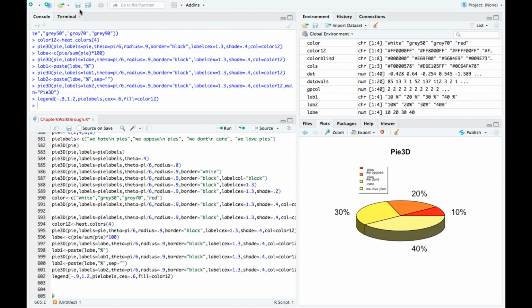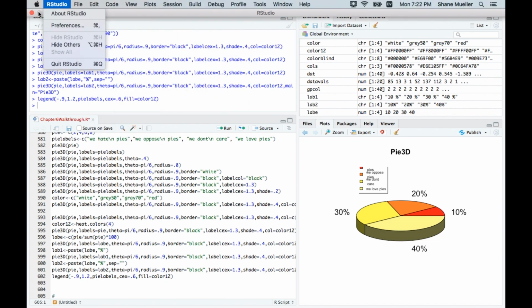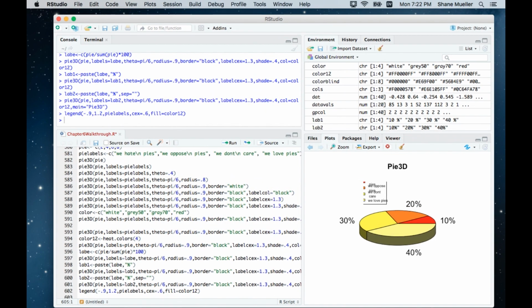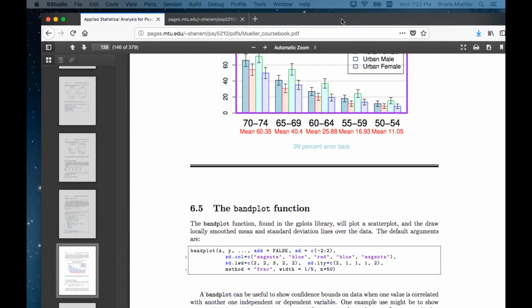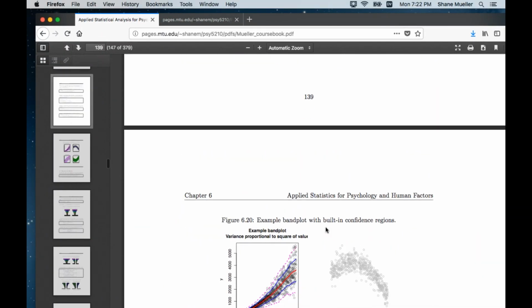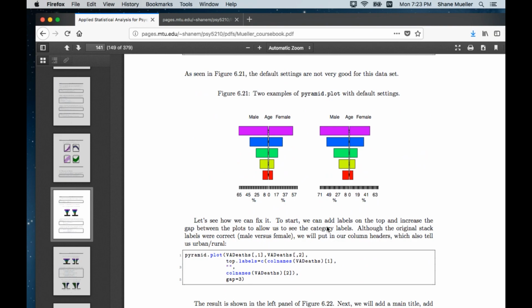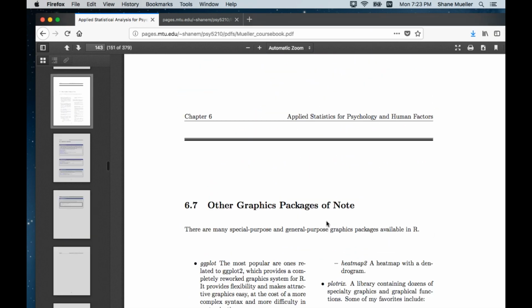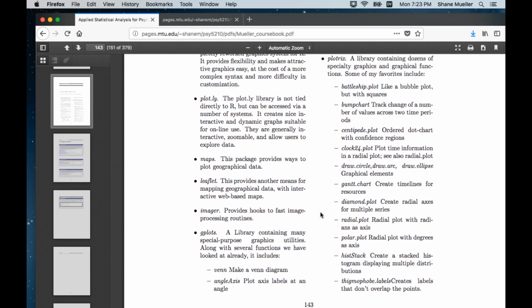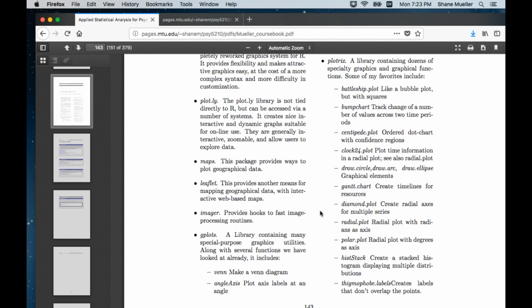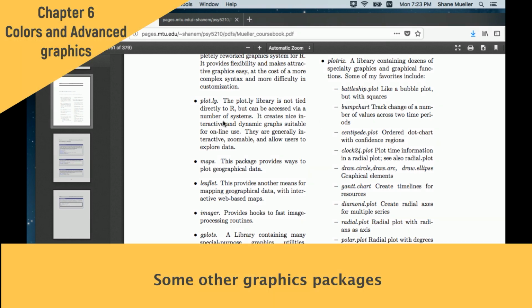The only other thing I want to show is that at the end of the chapter, I've described a lot of different plotting libraries, graphics packages and plotting libraries of note, that go beyond what the base library is. You should be aware of these and look into them. And if you're in my class, you're going to be maybe taking one of these and giving a demonstration of it.